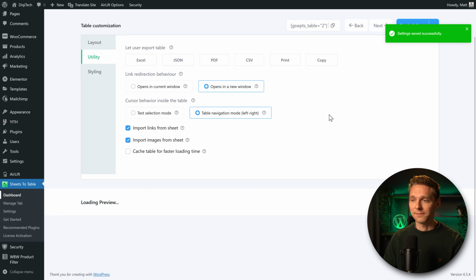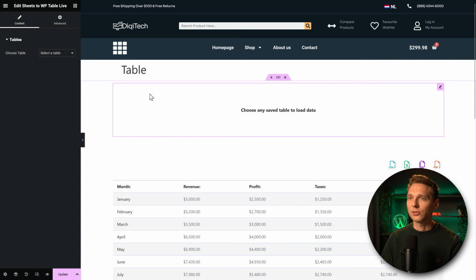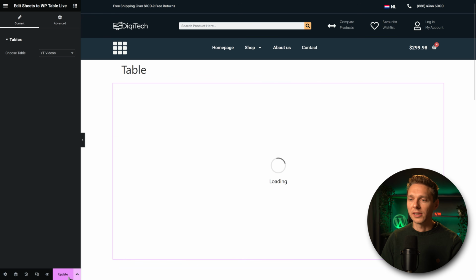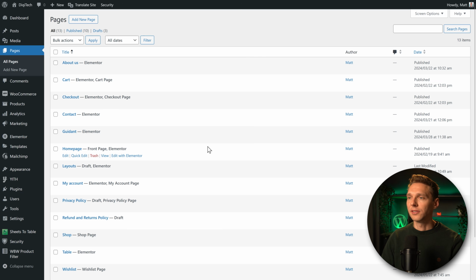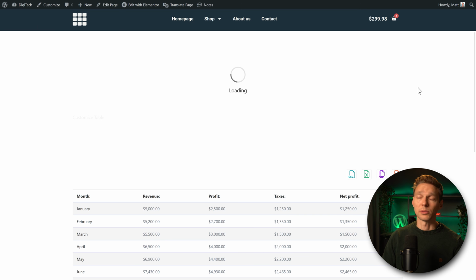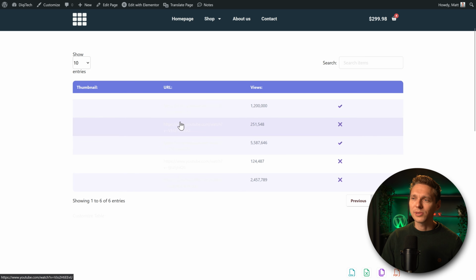Fetch and save it. So then I just go and drag and drop again another Sheets to WP table and I'm gonna select the table YouTube videos and press update. And then I go over here and exit the visual builder. The first table loads as fast as can be and oh, that's a bit of a bummer. There are no thumbnails in here as you can see and the links are just a really strange color.